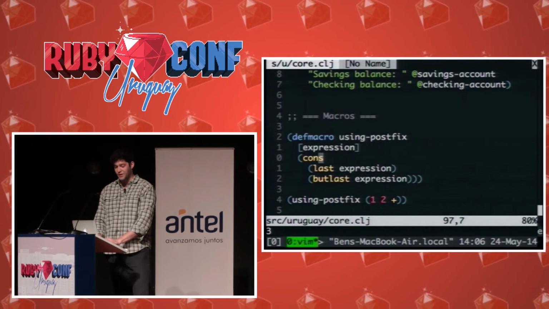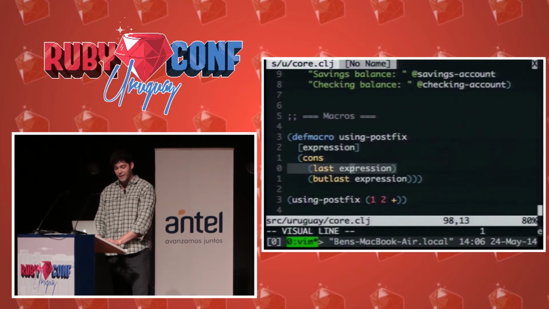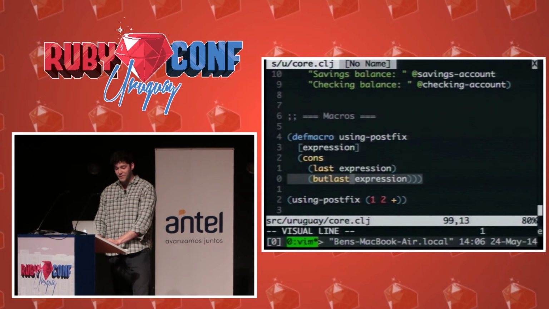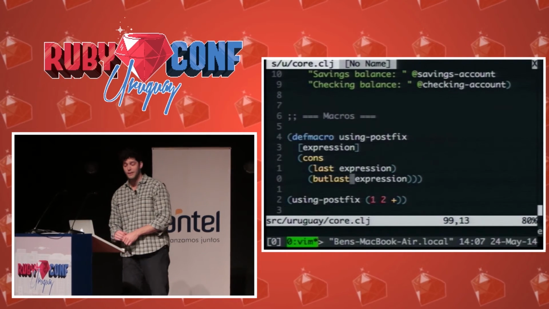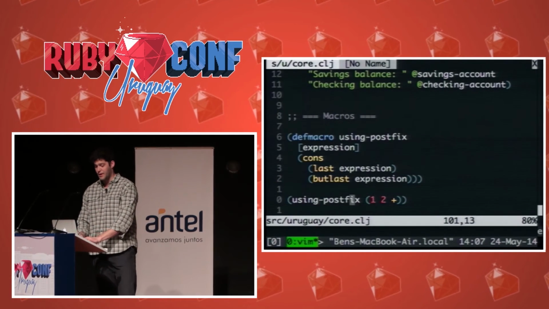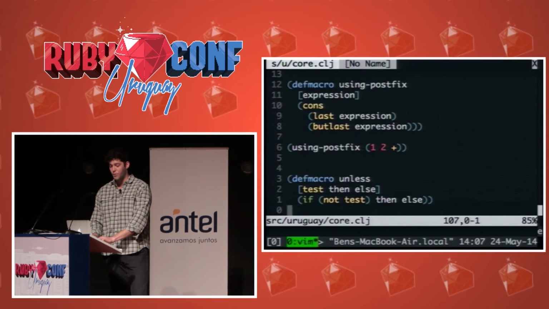It takes an expression, and it constructs a list with the last thing of the expression, which is the operator, and everything except the last thing of the expression, which is the arguments. Think about what else we could use this for.